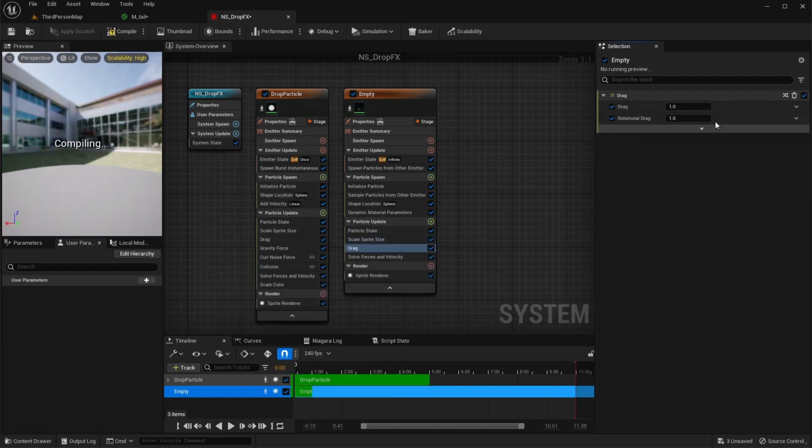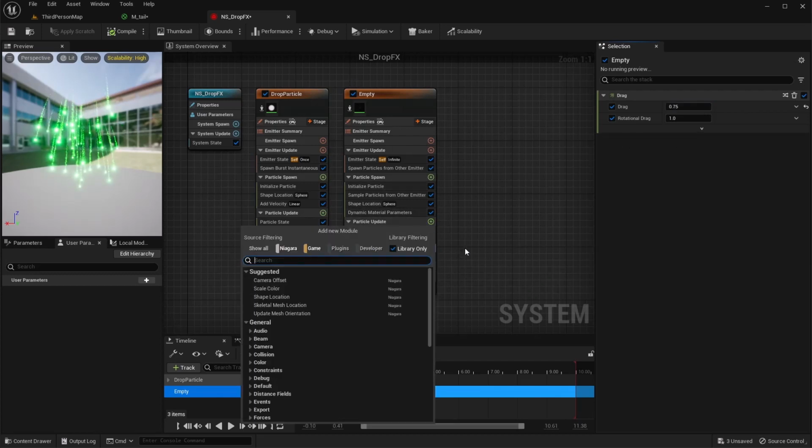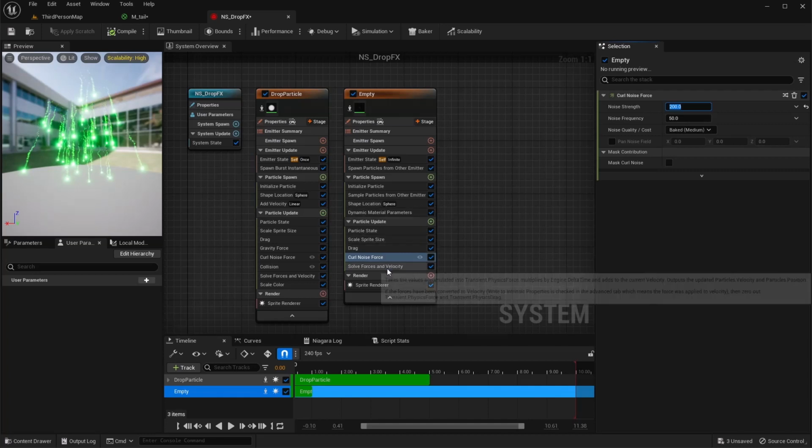I want to add a drag, just a short little drag there. Add a curl noise force for a little bit of randomness. And this we can play with as well. You can see kind of how much it's going to affect it there. So I might just do a smaller value there, maybe like 250 or 200 for now.